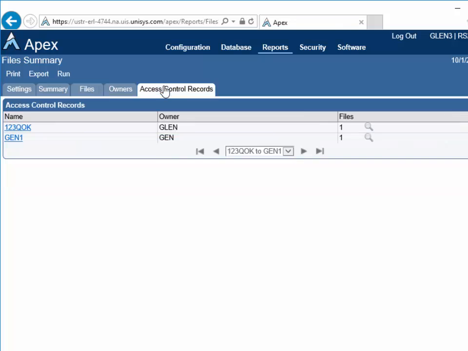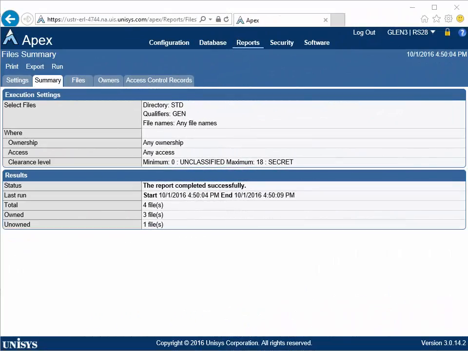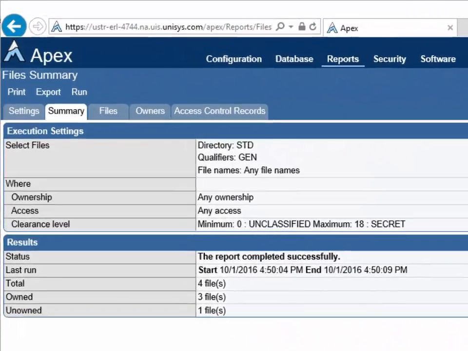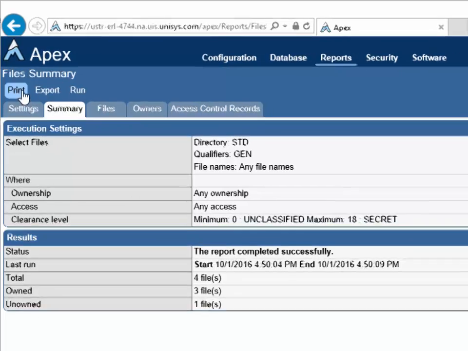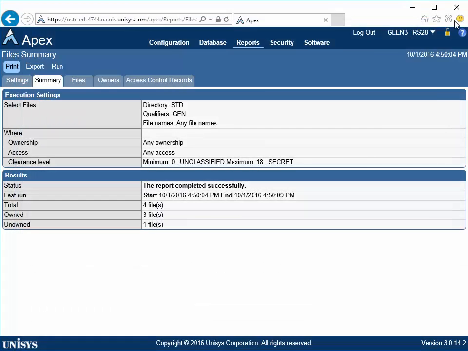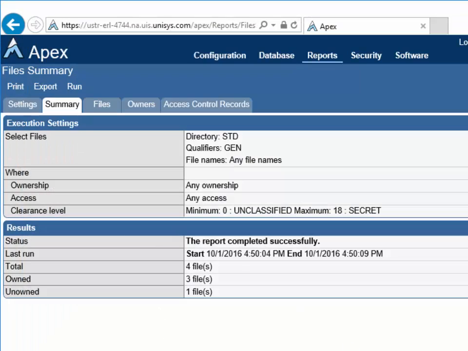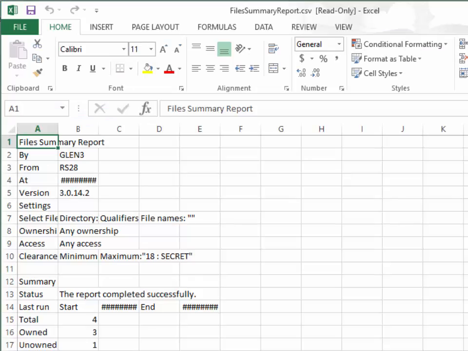If I want to take a look at what the access control records are, again, I can bring those up, and if I want to look at a specific access control record, I can easily go to that. Let's suppose you want to save the file summary report for offline viewing. You can print it, and it'll come up with something like this that you could save or look at immediately. You could also export it in comma-separated value format. And it'll be something like this that could be looked at in Excel.